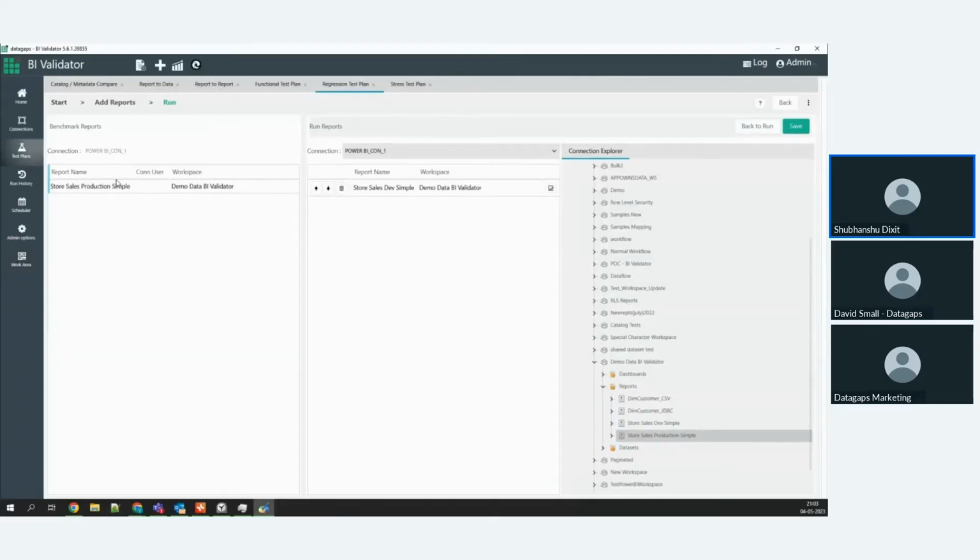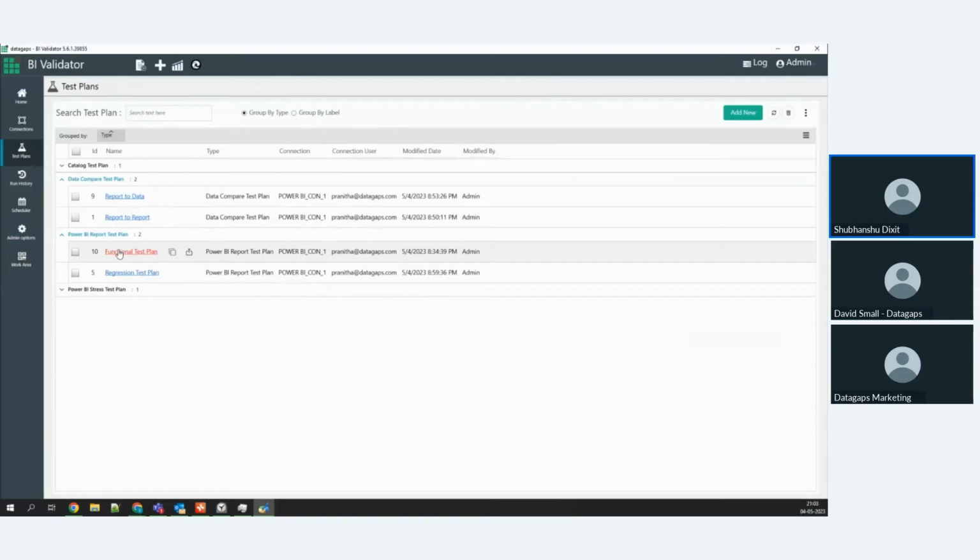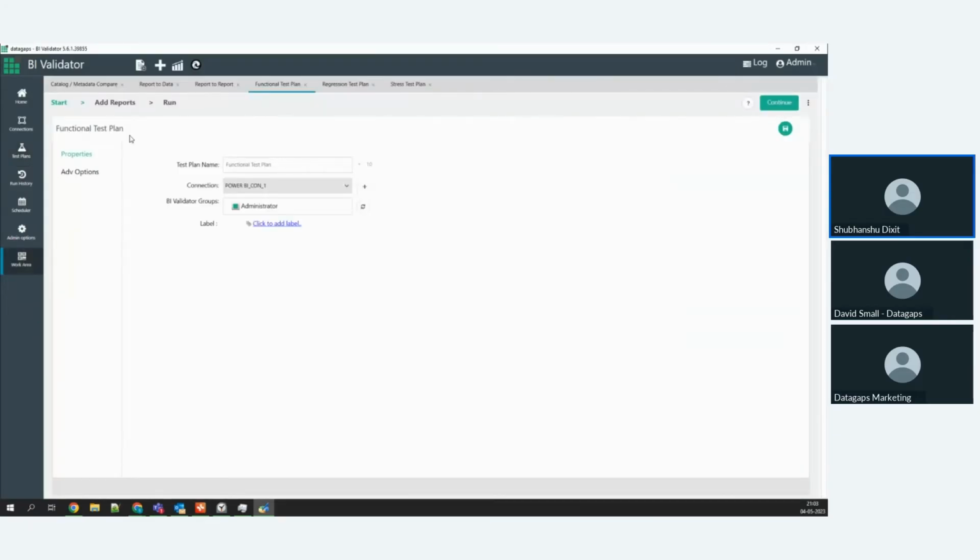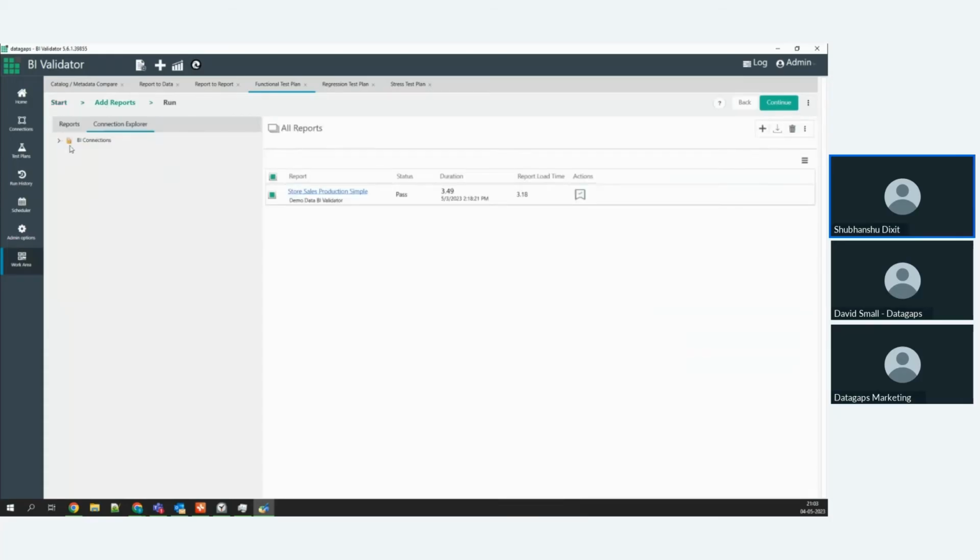So here, I'm going to go to the functional test plan, which is in my work area right here. Note that this is also a report test plan itself, and you could club a lot of tests together in one specific test plan. The only reason we have segregated this is for better understanding. But as you see, as soon as I click Add Report, I can add specific reports right here. I can add multiple reports as well.